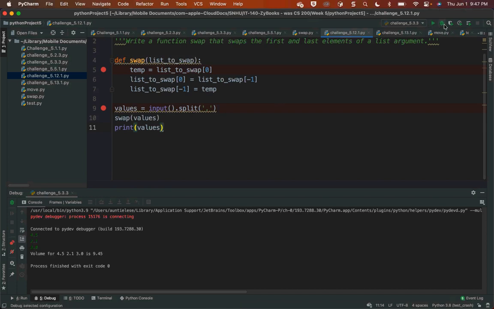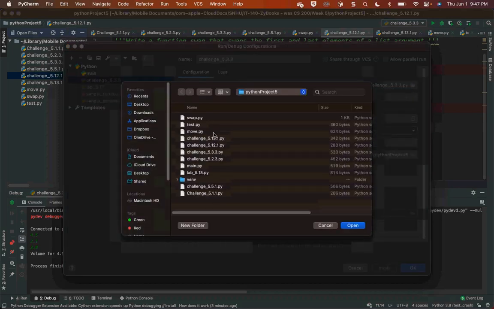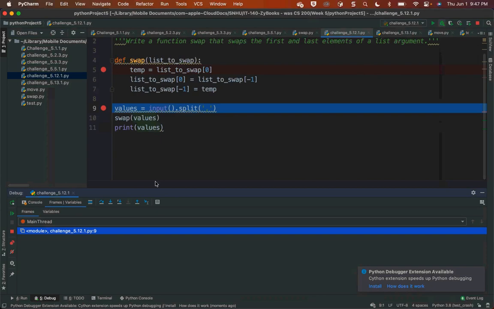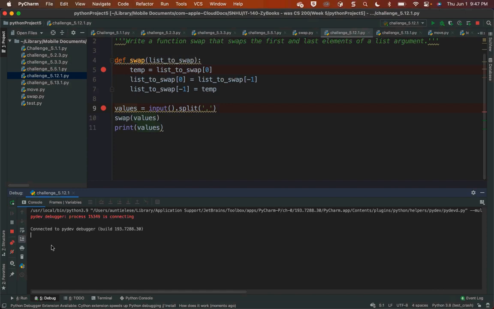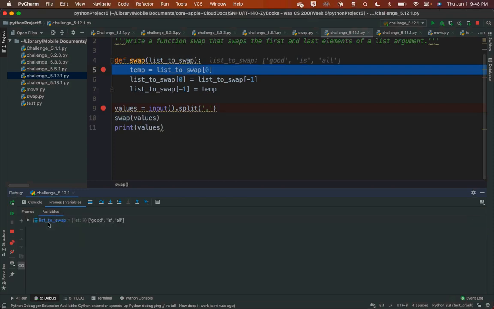So here, what we will see is, let's edit the configuration. There we are. So we're going to go to the debugger, and I'm going to input, what was it? Console. Good is all. Okay. And I want it to really read all is good. So I'm going to call swap values. And let's watch what happens in the variables to my list, okay?